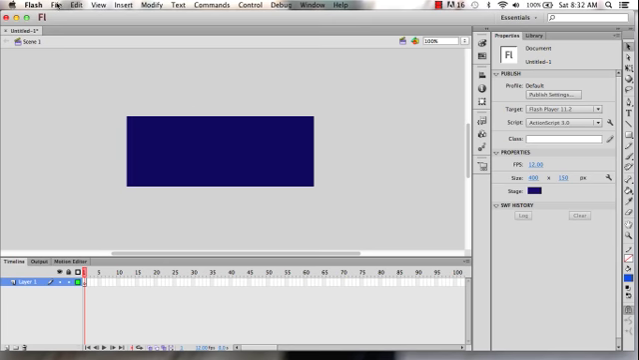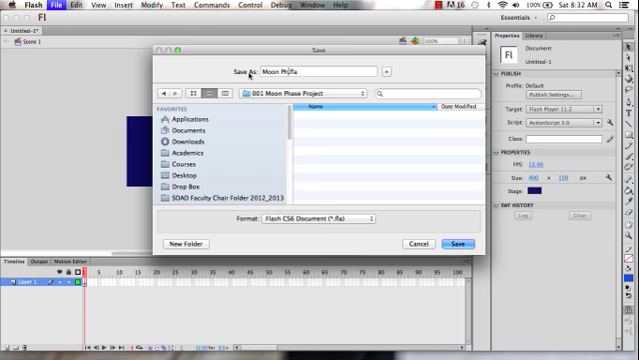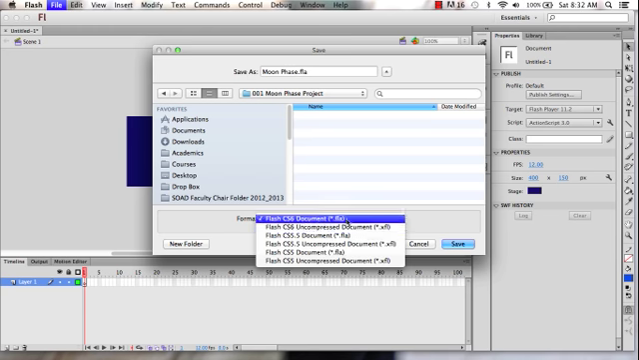Let's save our project by going to File, Save, and then naming the project whatever you want. I'll call mine Moon Phase. And we'll save that as a Flash CS6 document.